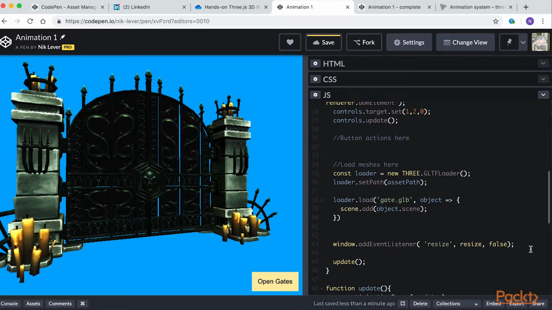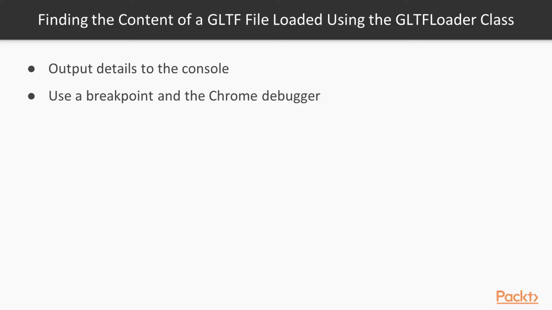But there's not an animation to view. Using the GLTFLoader class, you should have an animations property that is an array of animations. Let's see if there are any in this file. There are 2 ways to do this. 1. Output the details of the array to the console. 2. Open the debugger and search through the object that way. Let's try the latter approach.